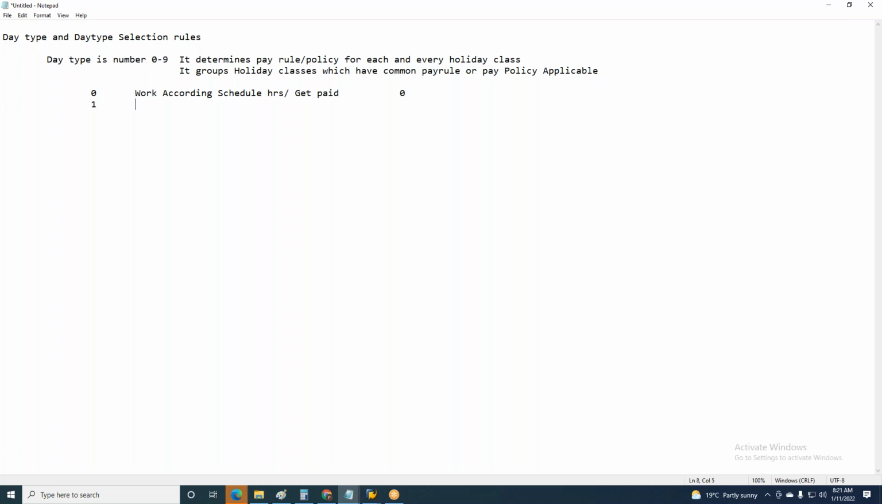Date type 1: no work, but paid for the planned working hours. This payroll is applicable to which holiday class? It can be anything, 1 to 9. Clear? Date type 2: no work, no pay.